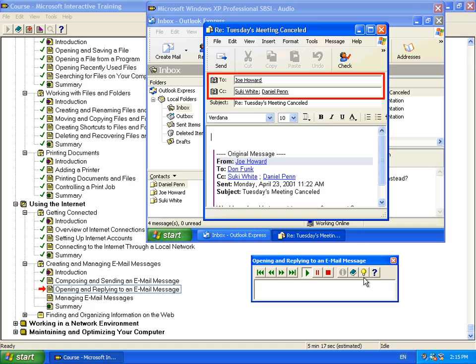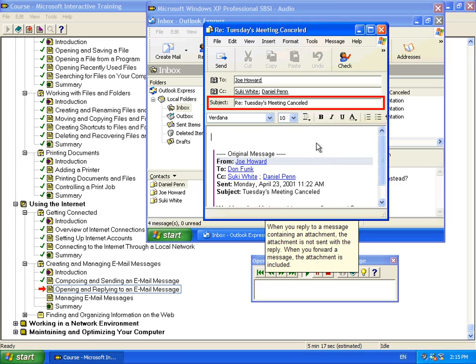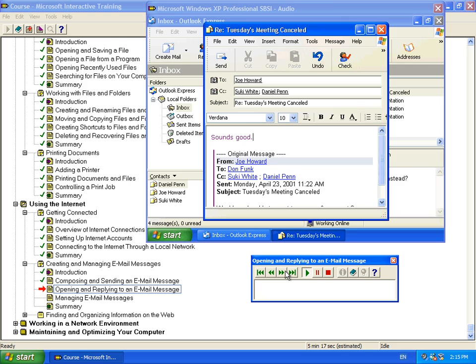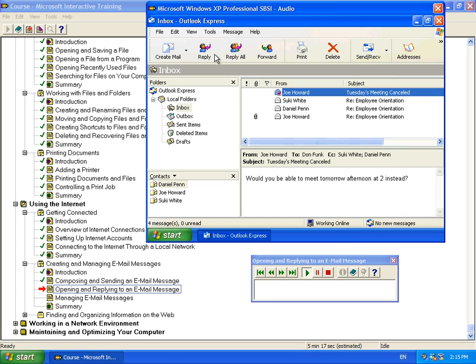A new message appears with the sender and the other recipients entered in the To and CC boxes, an automatic subject entered, and the original message text copied below. To enter a reply, type the text that appears in the text window. Click Send. The message is sent. Notice that the message icon has changed, indicating that a reply was made. When you're working with Outlook Express on your own, be sure to explore the options for formatting, reading, and replying to messages.